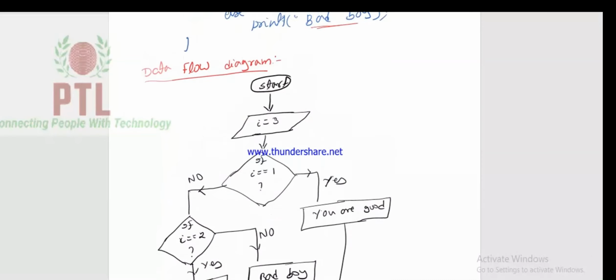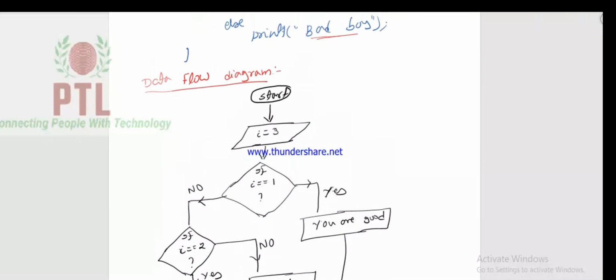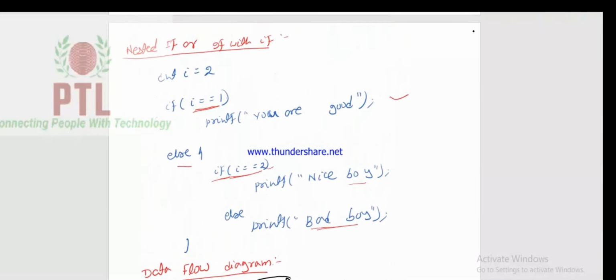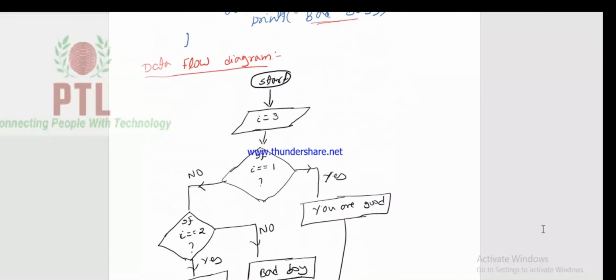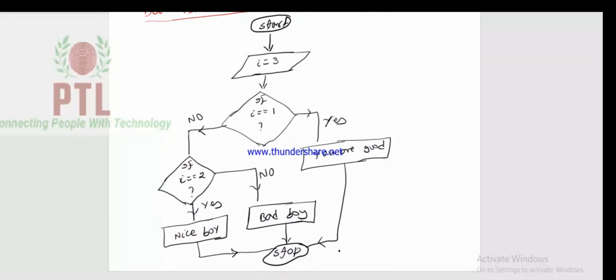Perfect. So as per my code, I'm taking input, then I'm checking if it is 1, print you are good. If it is not 1, apart from 1, then I'm checking with 2, if it is 2 then nice boy, otherwise bad boy. So here if you see, I am given i with 3, then I'm checking i equals to 1, no, then checking if i equals 2, that's also not true, then print bad boy, then the program will terminate.